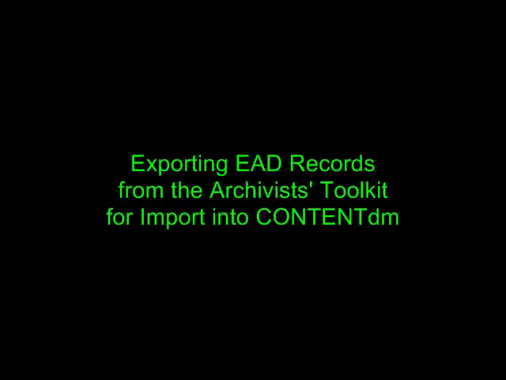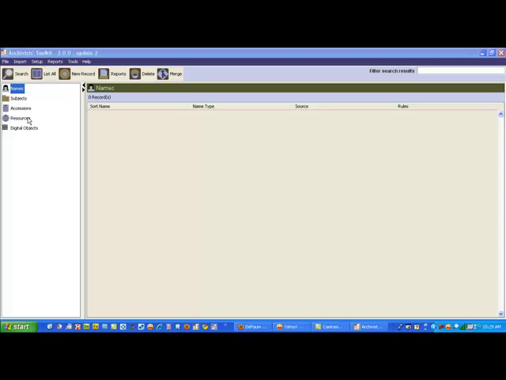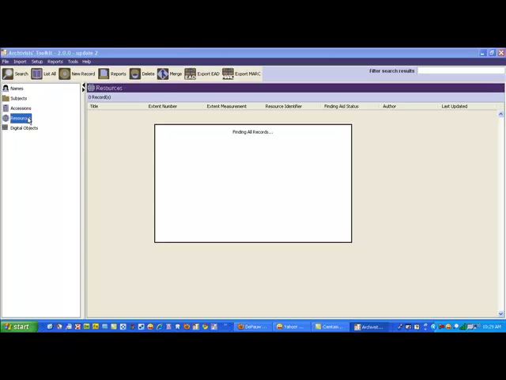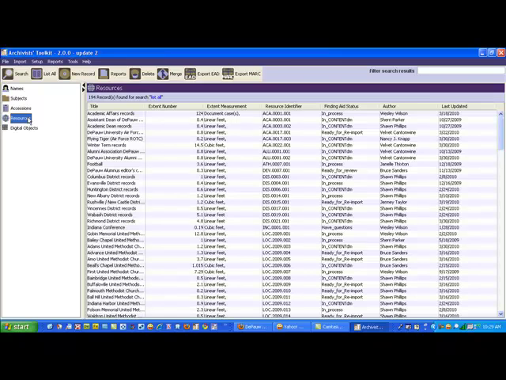This presentation will be outlining the necessary steps to export EAD records from the Archivists Toolkit for import into CONTENTdm. First, after you open the Archivists Toolkit, open the resources from the left-hand navigation.